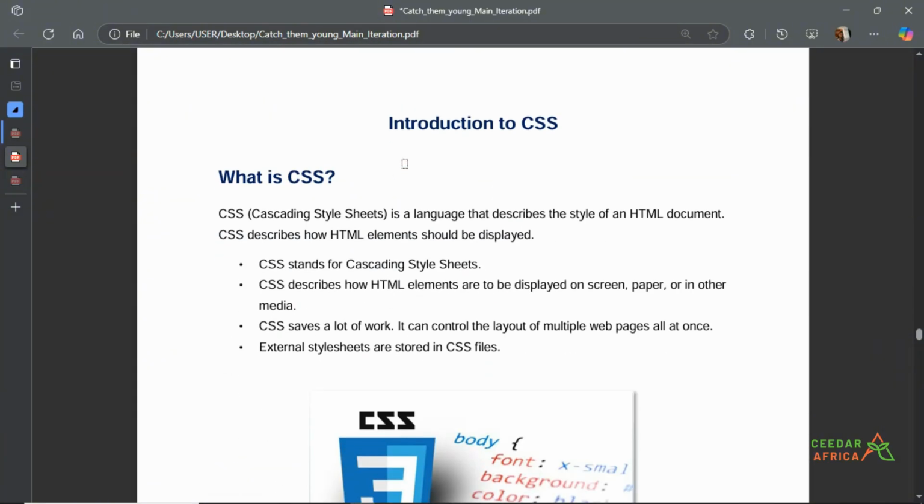So here we have introduction to CSS. What is CSS? CSS, Cascading Style Sheets, is a language that describes the style of an HTML document and describes how HTML elements should be displayed. So there are two keywords I want you to take note of here: style and displayed.